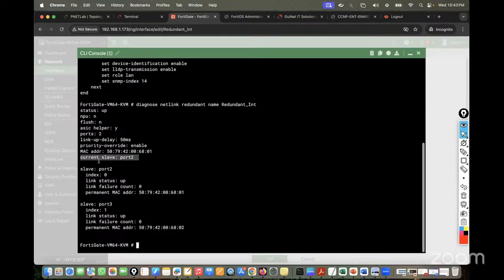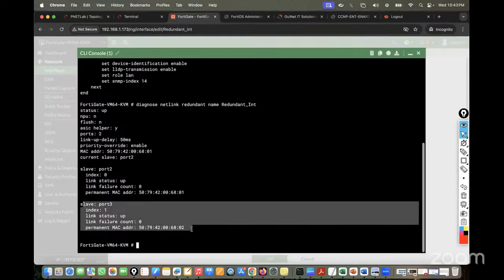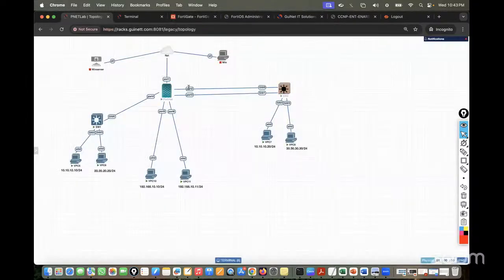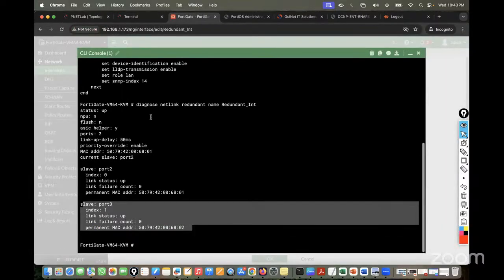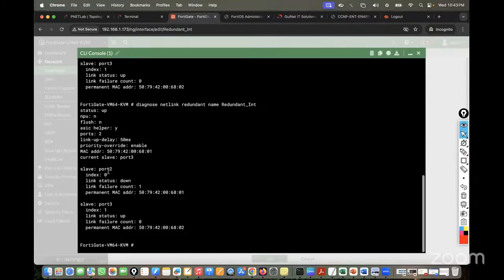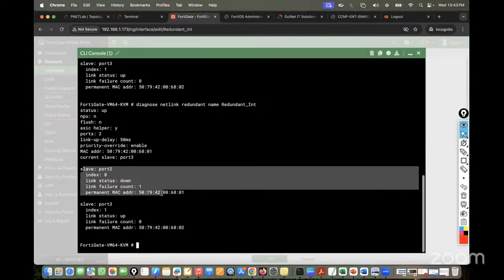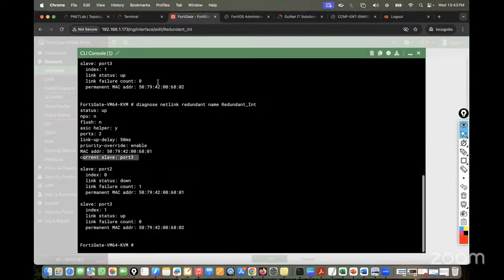If I bring port 2 down, by default only one slave is going to be there, port 3, and that is going to carry the traffic. Do you want to see it? So if I bring port 2 down and suspend it, look. Now if I go again to the FortiGate Firewall and run this command again, you can see port 2 is down, and now the current slave is port 3.